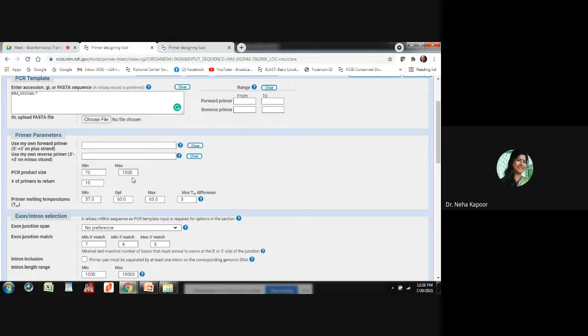Suppose you are going for real-time PCR or any other PCR assays, you can choose accordingly. You can choose 300 also. That depends upon you. Then is primers to be returned. That means how many sets of primers I will be getting. That is 10. I am keeping it as default.